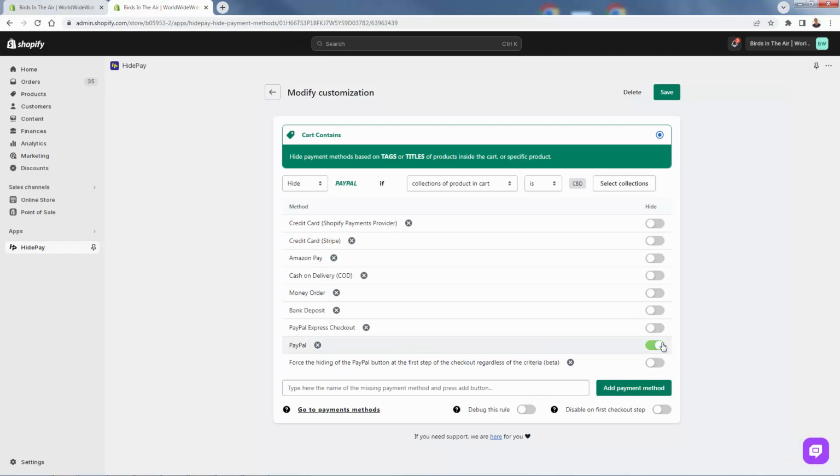Maybe we don't want PayPal to be an option, right? PayPal doesn't allow for CBD sales. We don't need to do any kind of custom coding or anything like that. HidePay makes it super easy, and it all works with Shopify functions, so it all is going to work with your store. It's never going to slow down your store or anything like that. We're just simply saying, okay, if they're buying a product in the CBD collection, we're going to turn off PayPal.